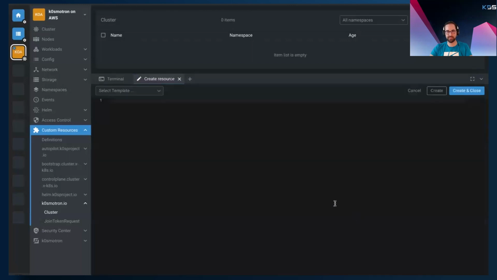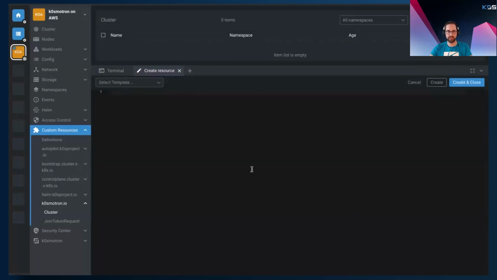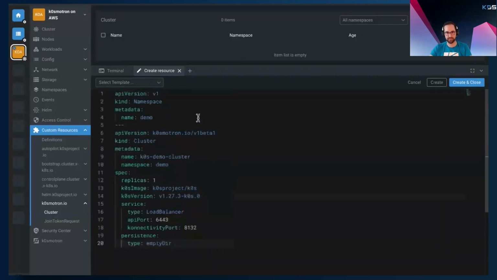So again, to make it as visual as possible, I will just use the K0s management cluster to create this within Lens. So we will create a namespace called demo, and we will create this control plane. So a very simple one, K0s demo cluster. We'll put it into the namespace demo. We'll just give it one replica. We'll use the normal K0s image with the version 1.27.3, and we'll expose it via the load balancer.